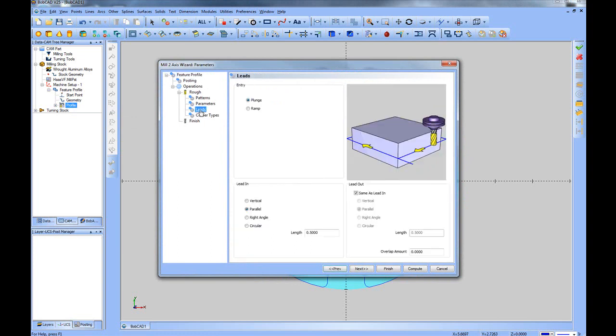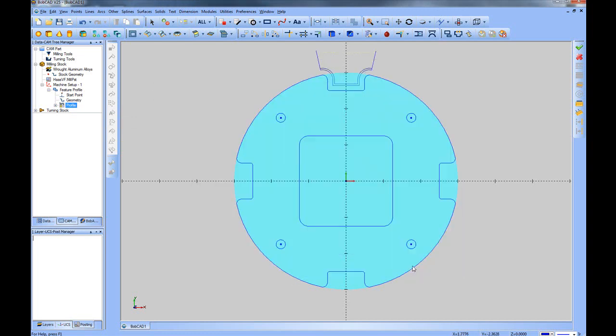Let's jump right down to our leads. Let's change this to right angle. We'll compute again. Now we can see the tool will come in away from the part, plunge down, come in, and then create the cuts. I can see that there is both a rough and a finish pass in here.